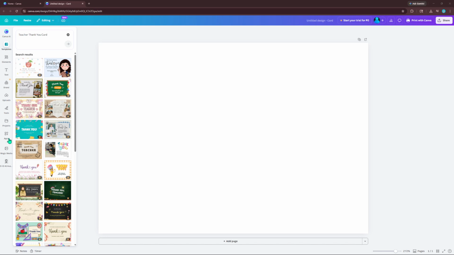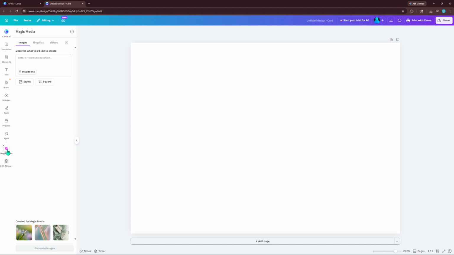Now, direct your attention to the left sidebar, which contains a variety of tools for editing and designing. Here, you'll find a feature known as Magic Media. This is where the AI image generation magic happens. Click on Magic Media to open up the tool. This step is crucial as it opens the door to creating AI-generated images with ease.